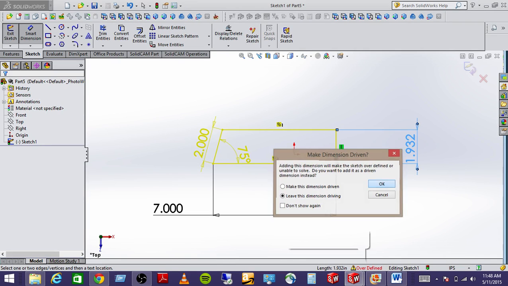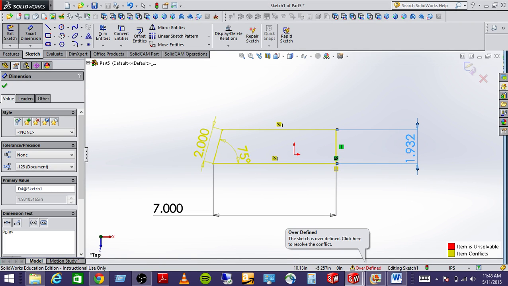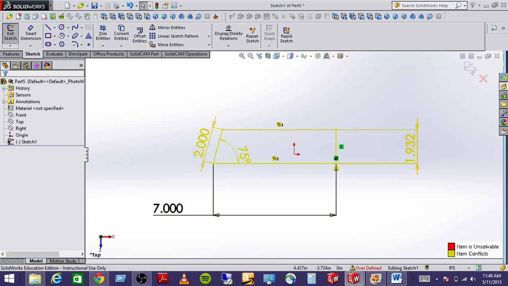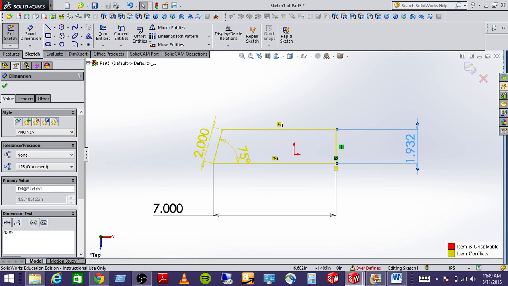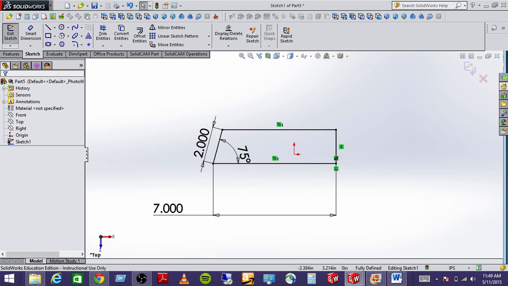Let's do something we can't do. And it's going to say, item is unsolvable, item conflicts. Now I'm over-defined. See that in the bottom? I'm over-defined because I dimensioned this. All right, and everything turned yellow. So to fix that, I can kill that dimension, delete it, and now the sketch is no longer over-defined. So I wanted you to see that, so you understood that. Okay, questions there? This is really important because when you start building your parts, you're going to start having errors, and you need to know where to go look and troubleshoot and diagnose the errors.